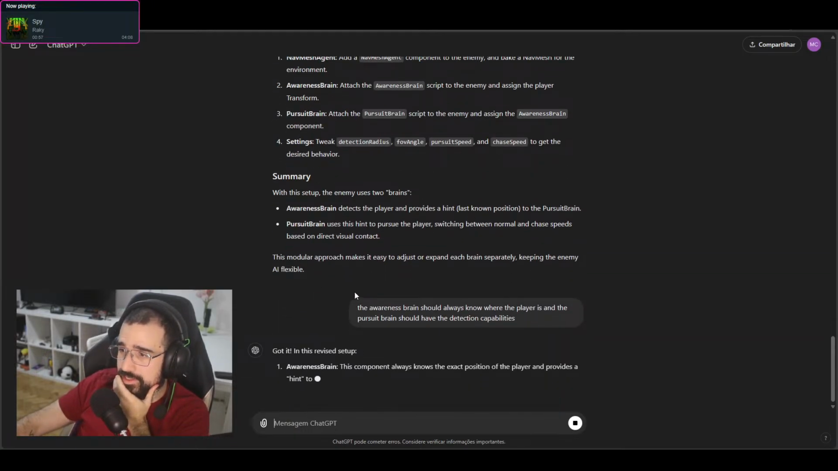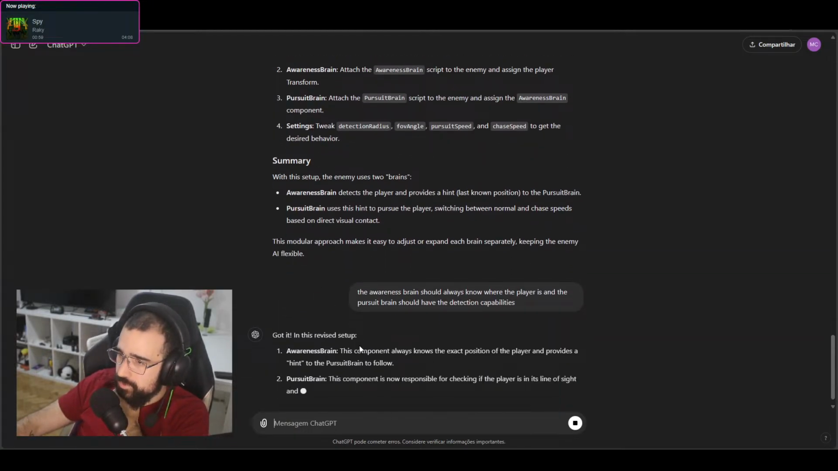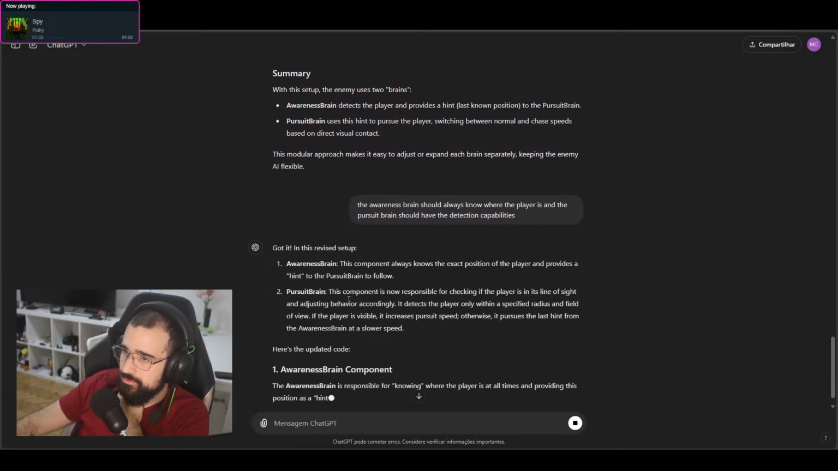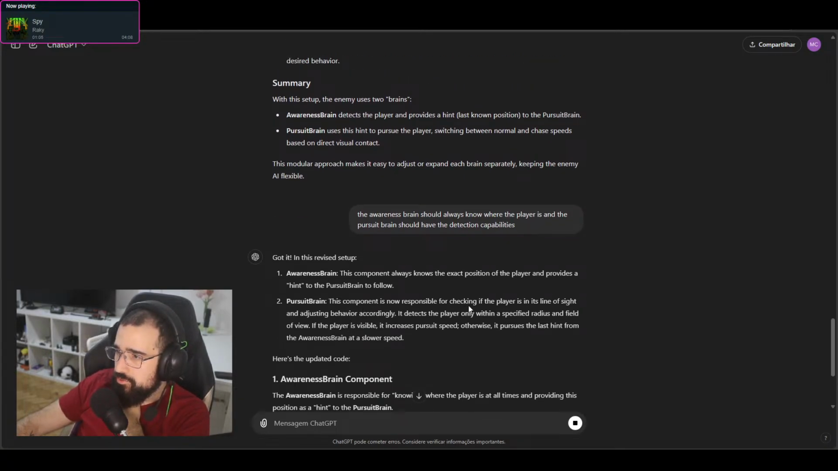Got it. Revise the setup. Okay, this component always knows the exact position of the player and it provides a hint to the pursuit brain to follow. This component is not responsible for checking if the player is visible. Yeah, exactly what I need, you got it. It detects if the player is within the range and field of view, the player is visible, and increases the pursuit speed. Good.